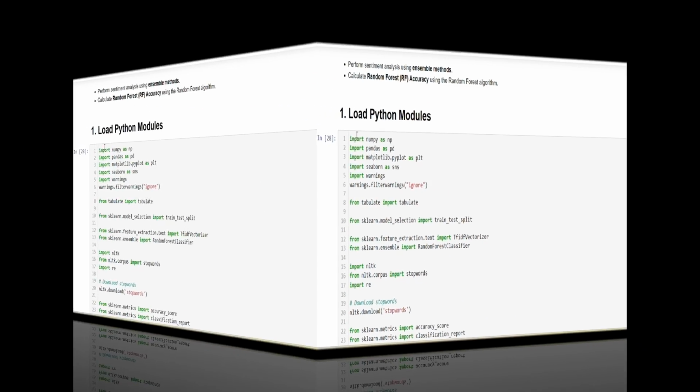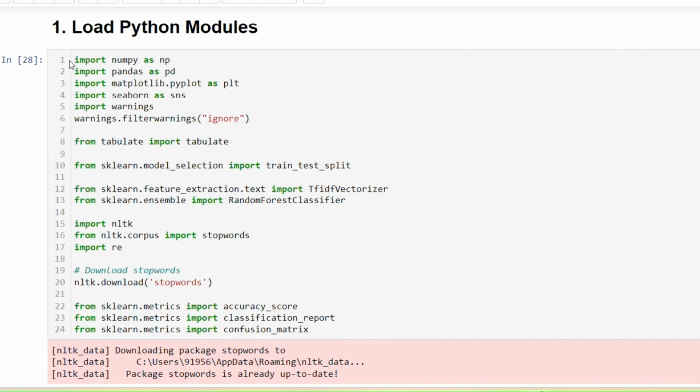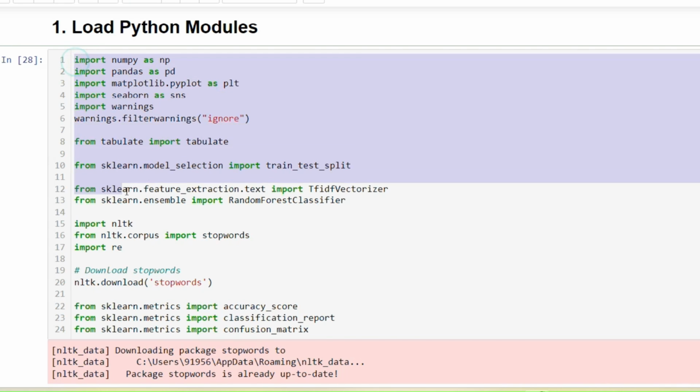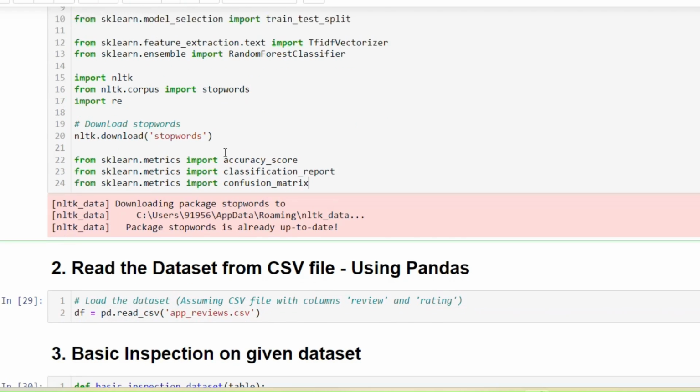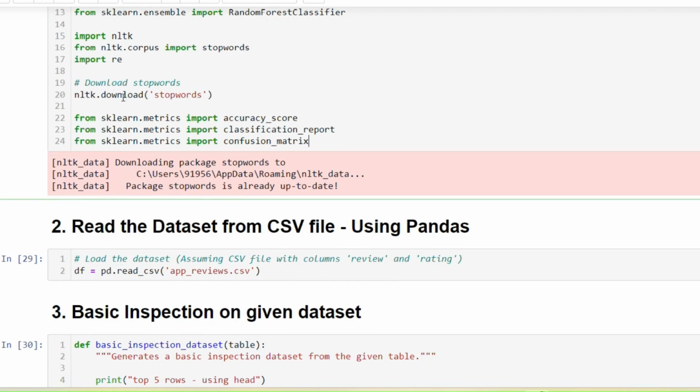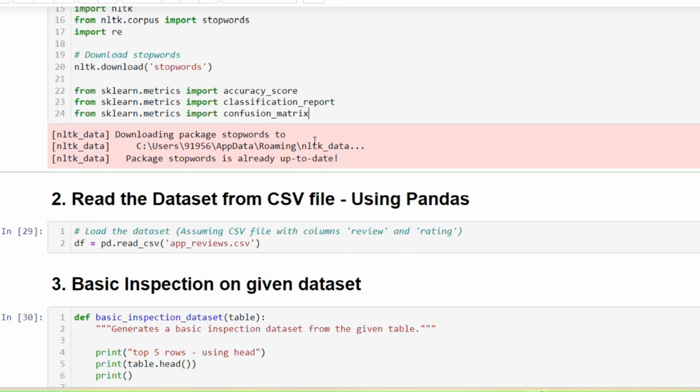The first part is loading the Python modules. మనం ముందు చెప్పుకున్నట్టు ఈ మోడల్కి సంబంధించినటువంటి అన్ని నెసెసరీ ప్యాకేజెస్ అనేది ఇంపోర్ట్ చేసుకోవాలి. ఫస్ట్ numpy, pandas, matplotlib and seaborn, and sklearn is a model selection, feature extraction and ensemble. We try to use the TF-IDF. And NLTK we are using the pre-processing and sklearn metrics: accuracy score, classification report, confusion matrix.